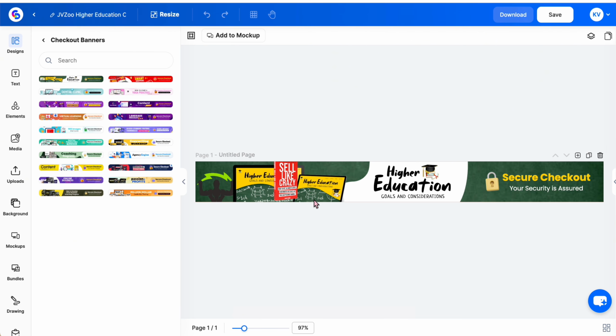That is everything that you need to know when it comes to mastering checkout banner templates with the help of ClickDesigns funnels.